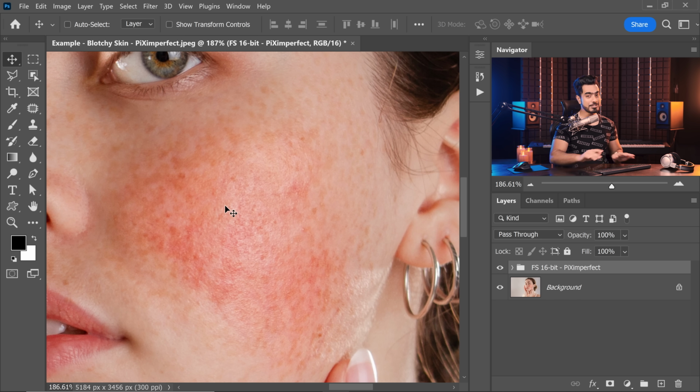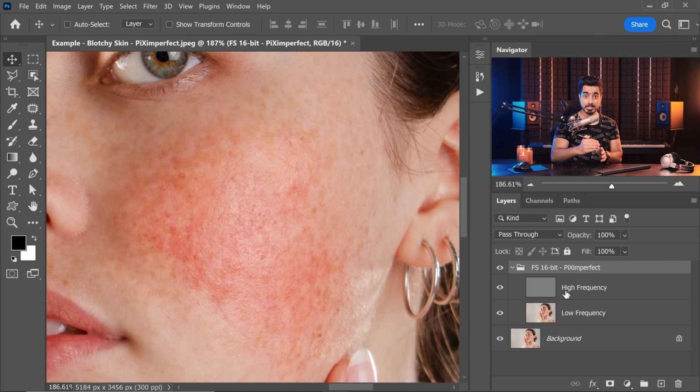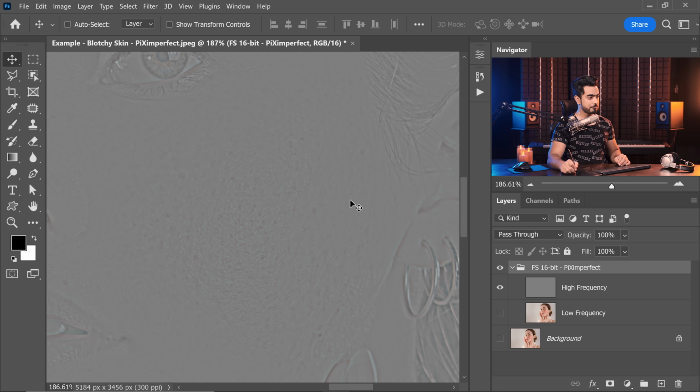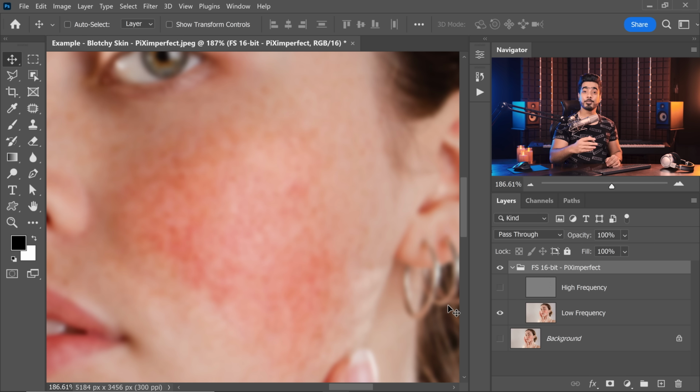If you don't see any change, this is perfect. Let's open up the group. Here you will see your image divided into two frequencies. High frequency has only the texture information, and low frequency has only the color information. A good way to remember this is just remembering your high school physics.